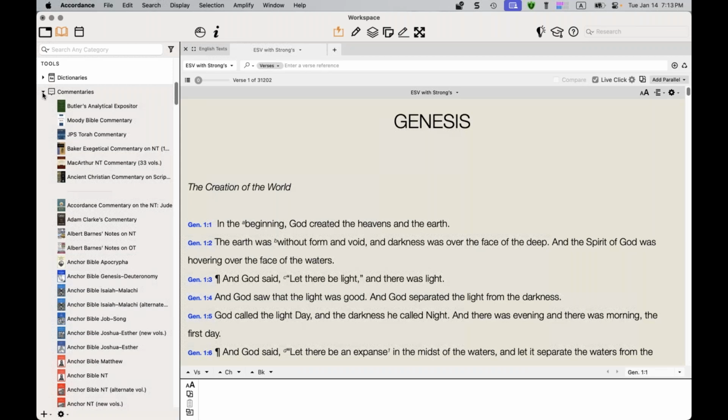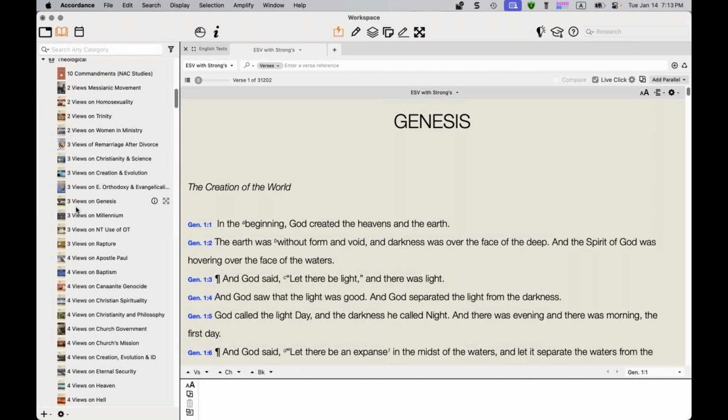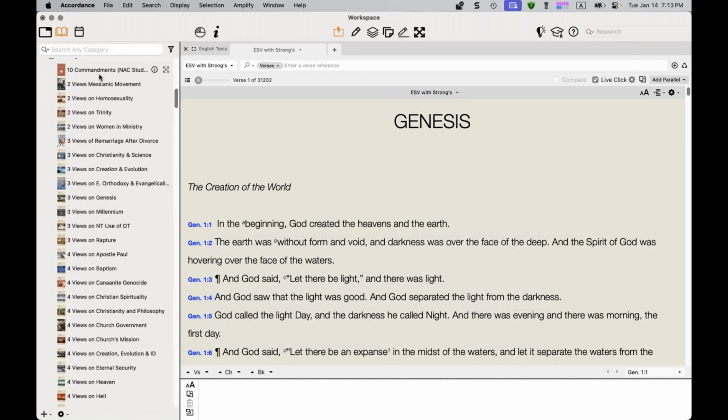And then as you're adding new books into your library, if you start collecting a lot of books and you just want to organize your books a little bit easier, for example, here under theological, I've got a lot of theology books. You can select multiple books by clicking on one book and holding down the command key if you're on a Mac, or the control key if you're on Windows, or you can hold down the shift key and select multiple books at once.